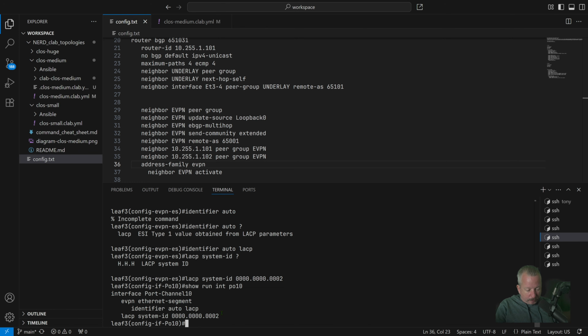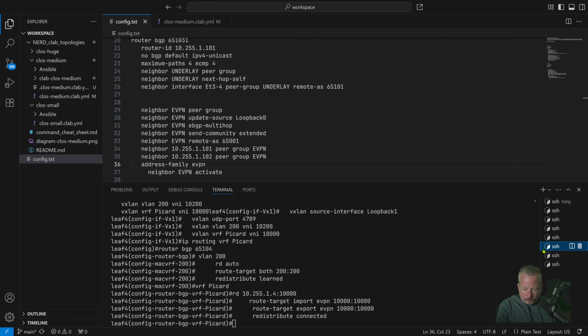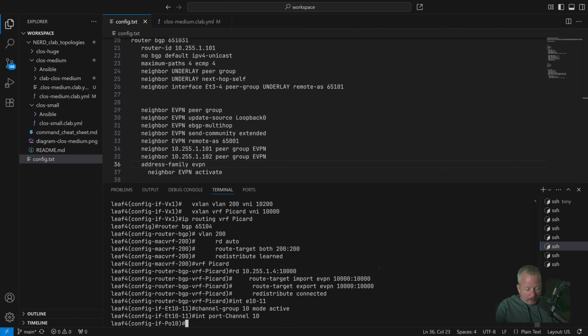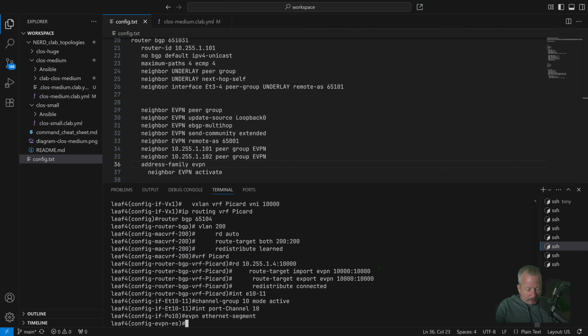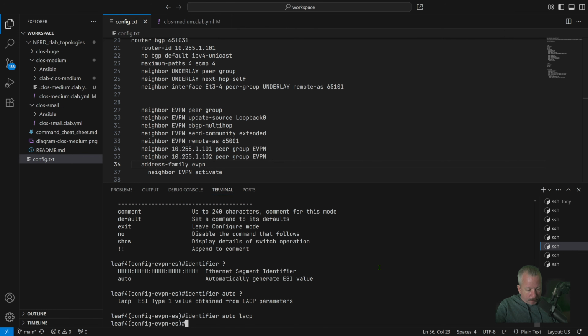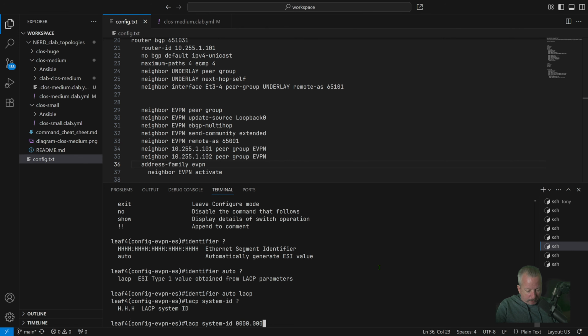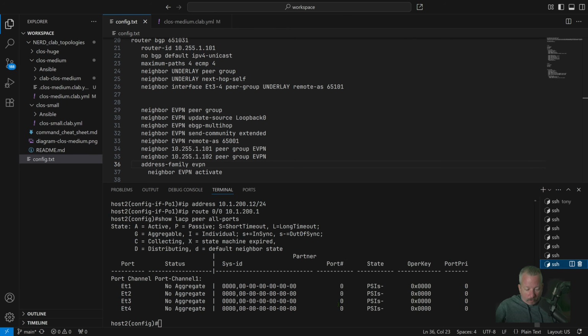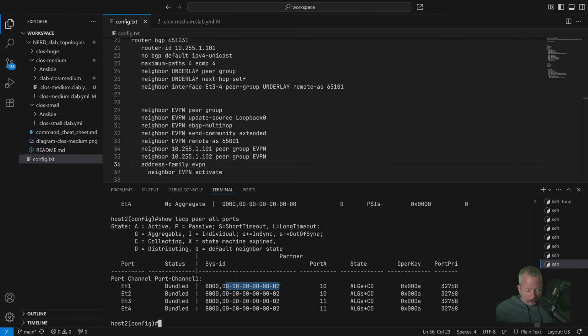So we're going to copy this. The other side is interface E10 through 11. Channel group 10 mode active, interface port channel 10, EVPN Ethernet segment, identifier auto LACP, and then LACP system ID is 0000.0000.0002. It needs a match on all ports. So for example, I just did all zeros and now we get 2. So now they're all bundled.